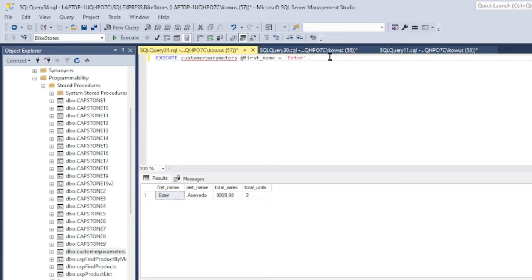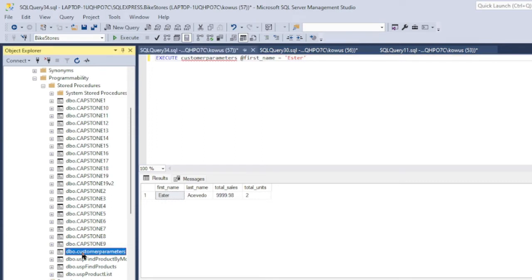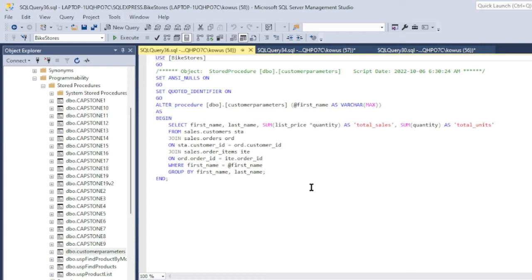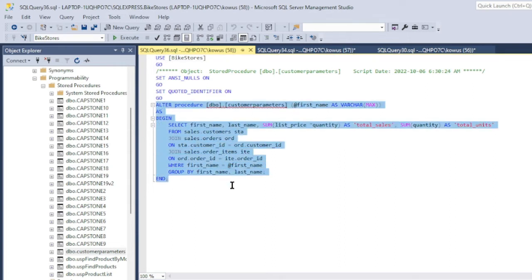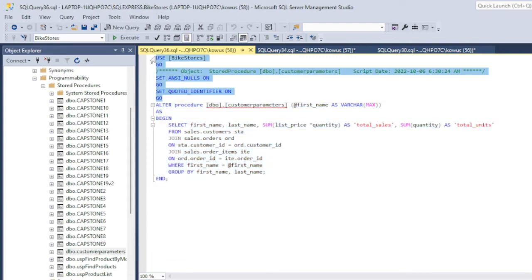Now let's make things more interesting by adding more parameters to our stored procedure. To modify our stored procedure, all I have to do is to go to the Object Explorer, locate the stored procedure that I want to modify, right click on it, and then click Modify. Now on this screen, all we want to be focused on is the script for the stored procedure. So just this part. Don't worry about this preceding part.